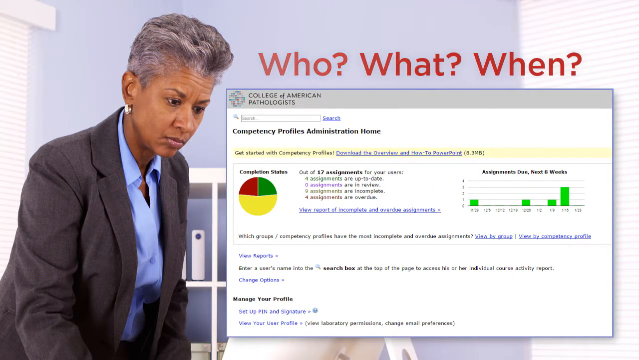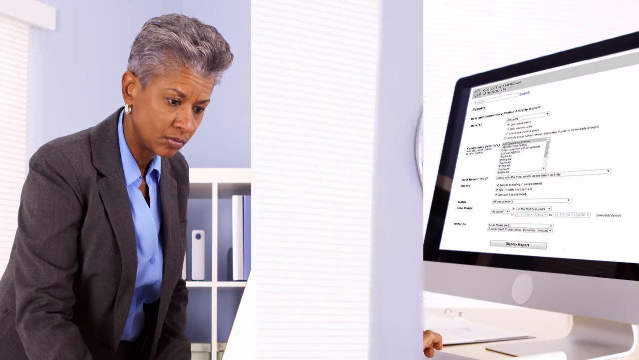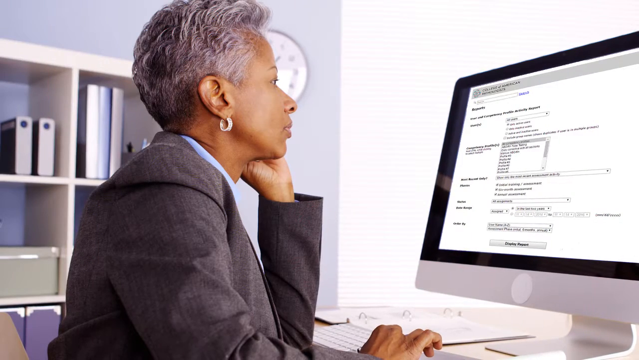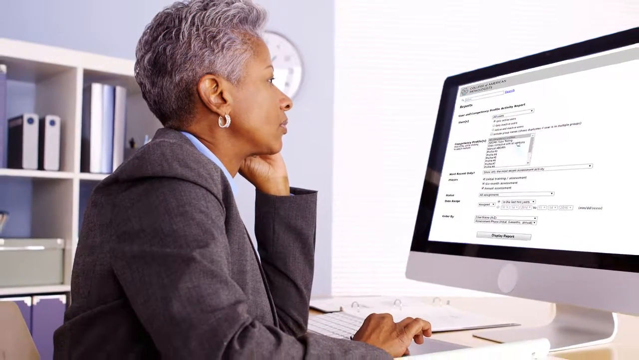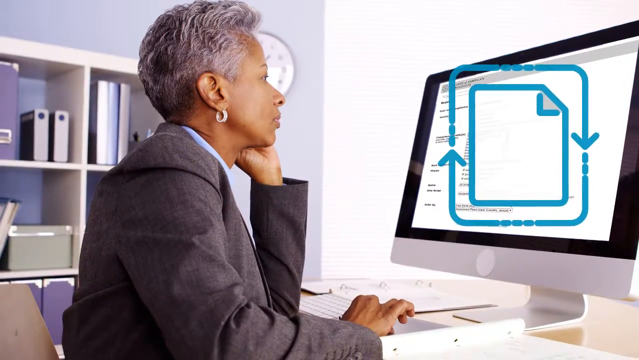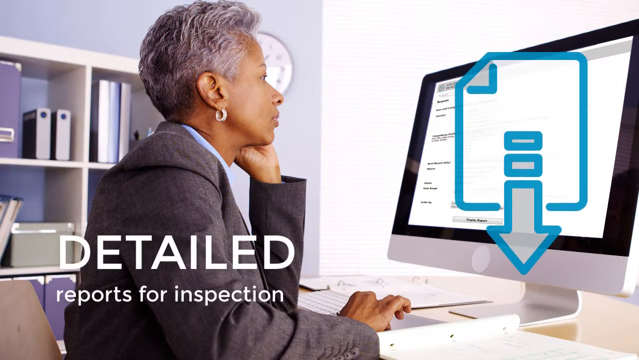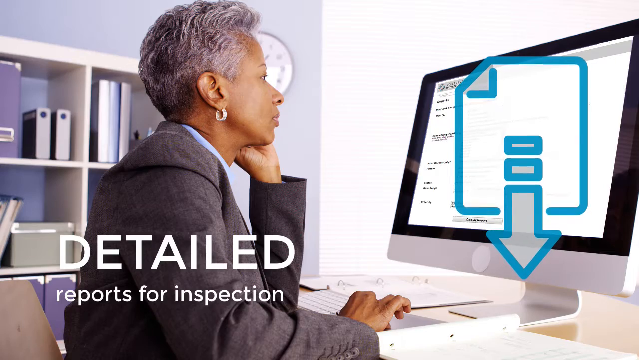But what's the best part? Sandra's documentation issues are solved. As activities get completed and recorded, the results can be compiled into detailed reports for the inspector. With assessments in 11 disciplines, observation checklists, and tools to build custom courses and checklists, Sandra has everything she needs to start building her laboratory's competency profiles.